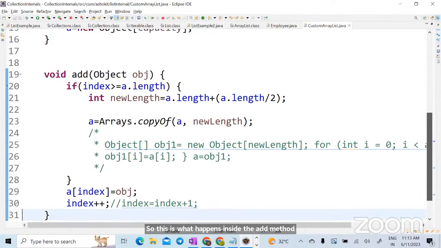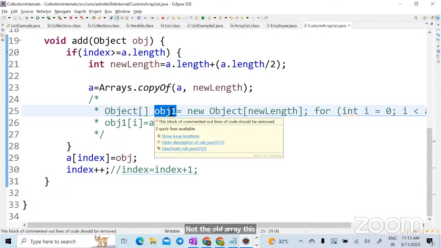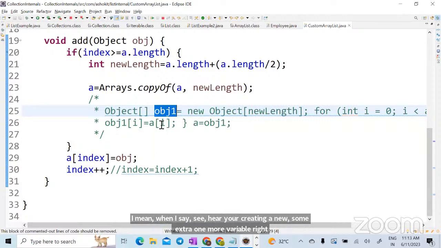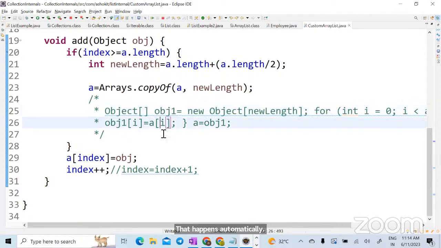Does anyone have any questions? So then the old array will be garbage collected? Yes, not the old array, this obj one will be garbage collected. See here, you are creating some extra variable and reassigning it. Whichever object is unreferenced will be garbage collected. That happens automatically. Does anyone have any questions so far?